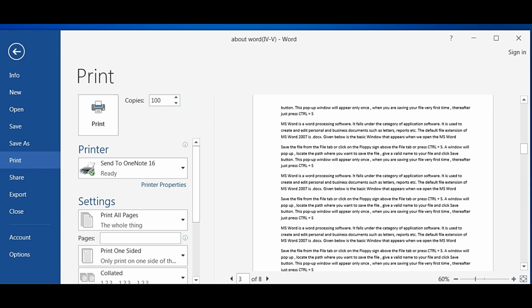You can type the copy number if you want 100 copies of this document. Or if in your class you have 50 students and you want a worksheet, and you want to print 50 copies, you can directly type 50 and you will get 50 copies. Next is the printer. Whichever printer is connected to our laptop, computer or any other device, that printer's details are shown here.